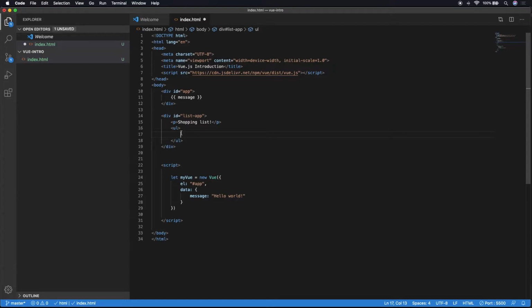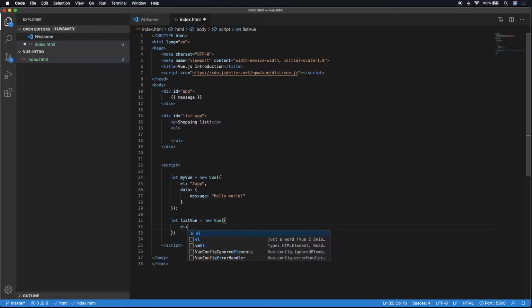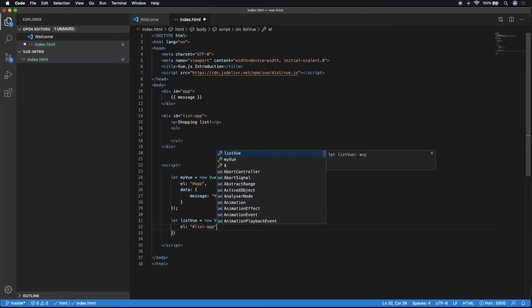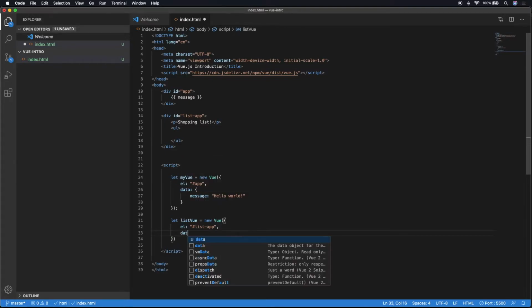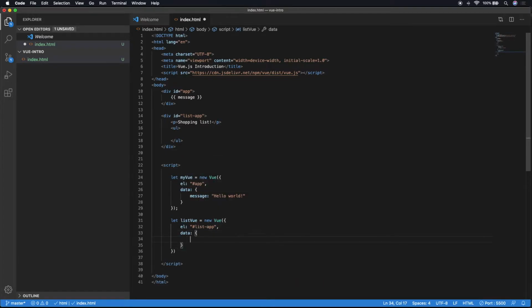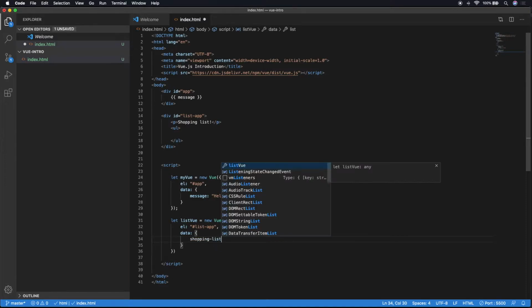So I'm going to stop for a bit, and I'm actually going to go over to my script and create my new Vue object called listVue. It is a new Vue, and we're going to connect it to that div I just made, list-app. And now I'm going to give it some data. In this case, I'm going to give it something a little bit different. I'm going to give it a shopping list. So we'll call it list.